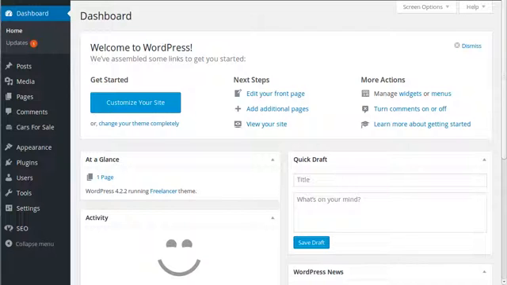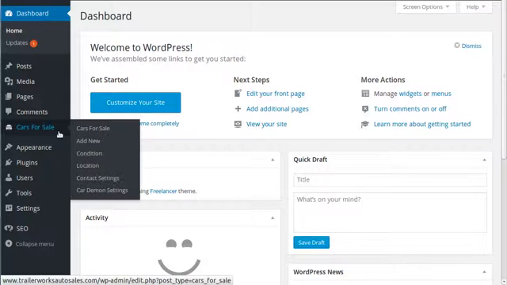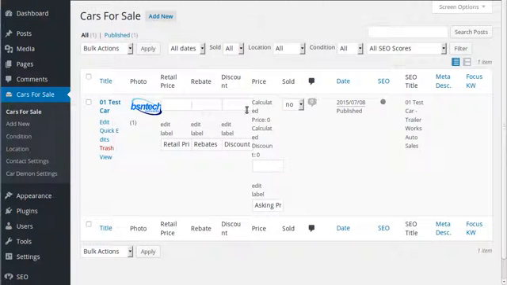Now over on the left side, there's an option that says cars for sale. And then you have some options here. You've got cars for sale, add new, condition, location, and more. So in this case, we're just going to go ahead and click cars for sale. And right away, we are shown a screen with the vehicles that are listed on the site.